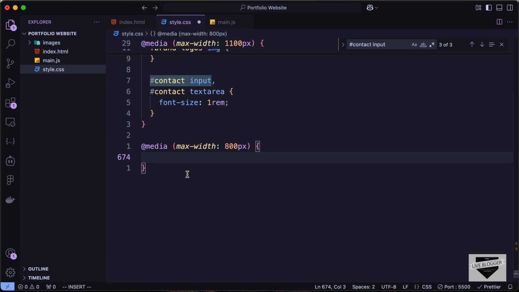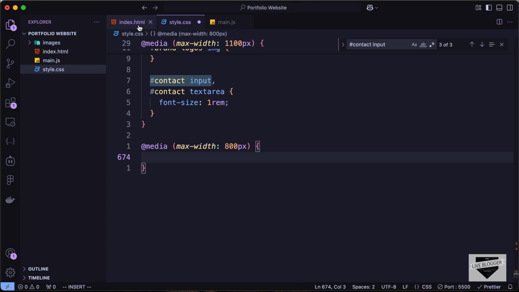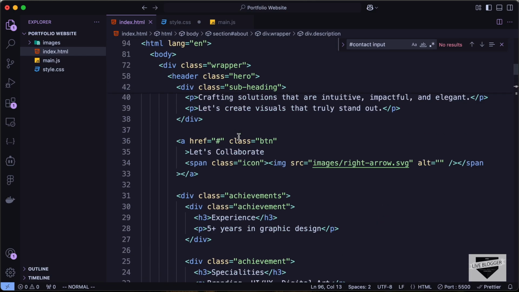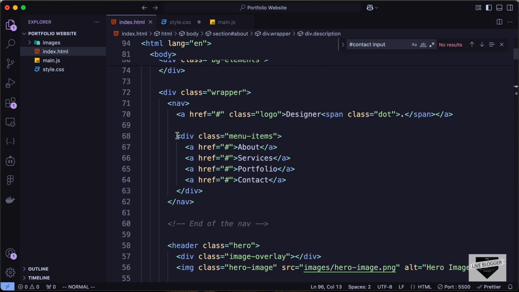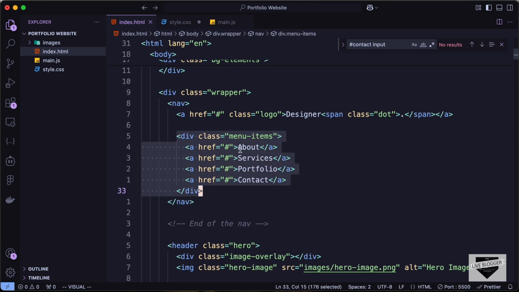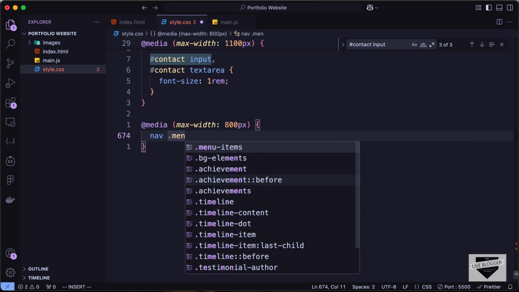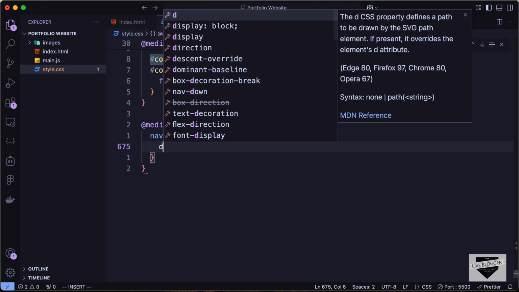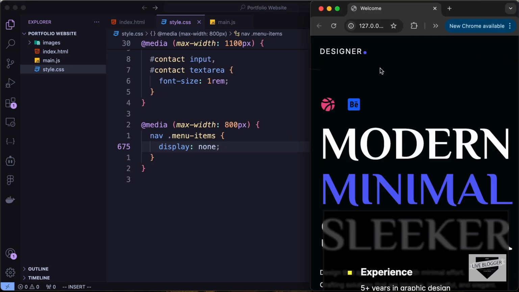So the first thing we need to do is we need to hide these menu items. So if you go to our index.html file, here we can see we have this division with the class of menu items. So let's hide this. It is inside this nav. So let's go ahead and type nav, menu items, and let's set the display to none. And now we have set the display to none, and on the right side we need to add an icon.